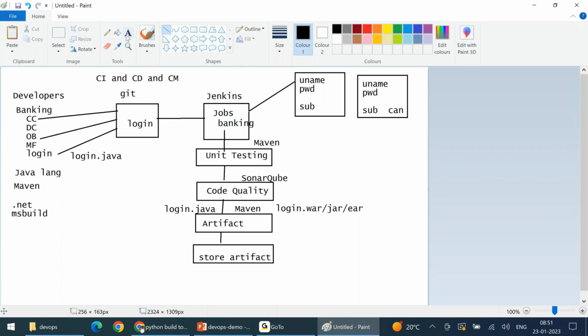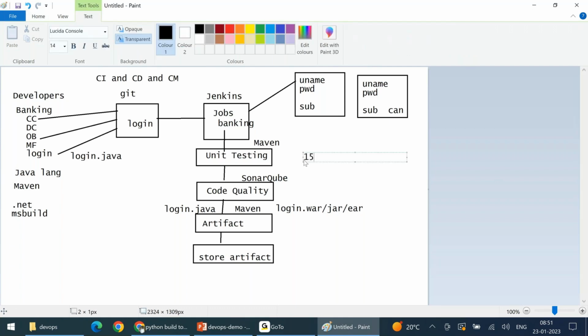How much time is required to take the previous version of the code and convert it into an artifact? Suppose 15 minutes, very huge. Even 10 minutes is very huge, but the process will take that time. So don't take the previous version and build it again, since you already created the artifact in the past. Once you developed the login page, you already created the artifact, so take it and use it. Why build it again?